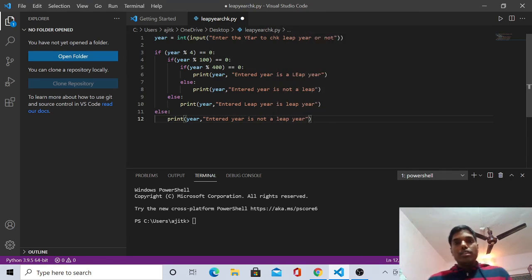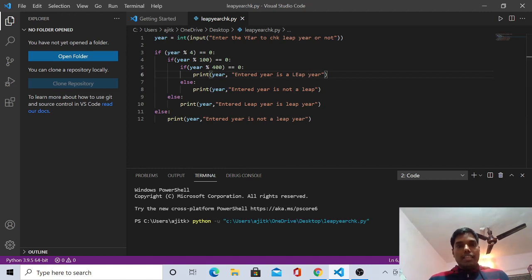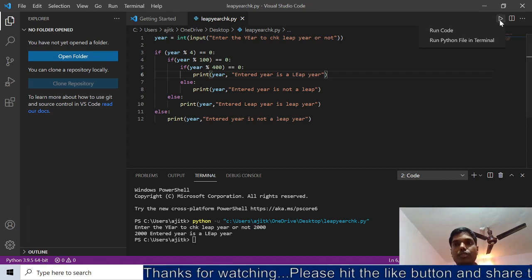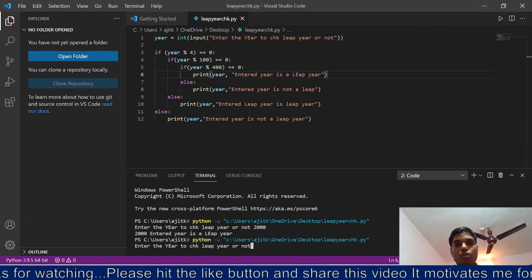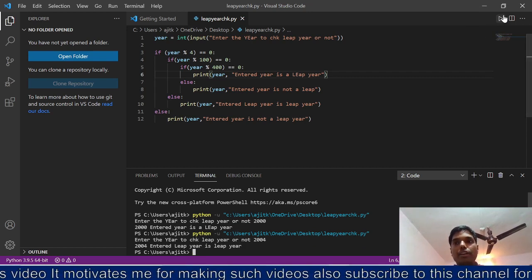Okay students, so we have done the complete code over here, right? So now we'll check. We'll go over here, run the code, and let it ask us to enter. Okay, it asked. So for 2000, we'll check. See, it's a leap year, as I explained before. Then again for 2004, see, it's a leap year.